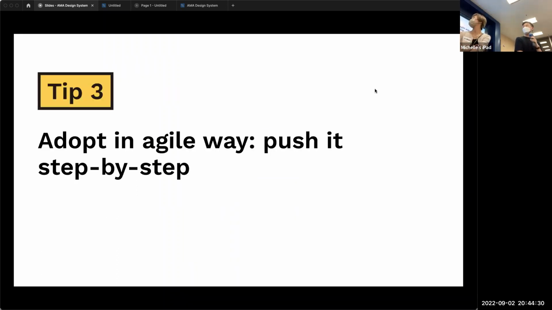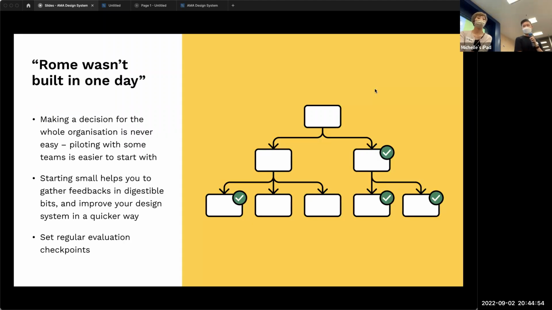In the end we have 4 tips that I want to share with everyone to get business buy-in. I'll continue with the third one, which is to adopt the design system in an agile way and push it step by step. If you're having a problem dealing with the business, that at least means your business may have a certain level of scale. One thing I really want to remind everyone is that Rome wasn't built in 1 day. Sometimes as designers, we are always very ambitious. We really want to push things to happen in the perfect way. But this is not how business works.